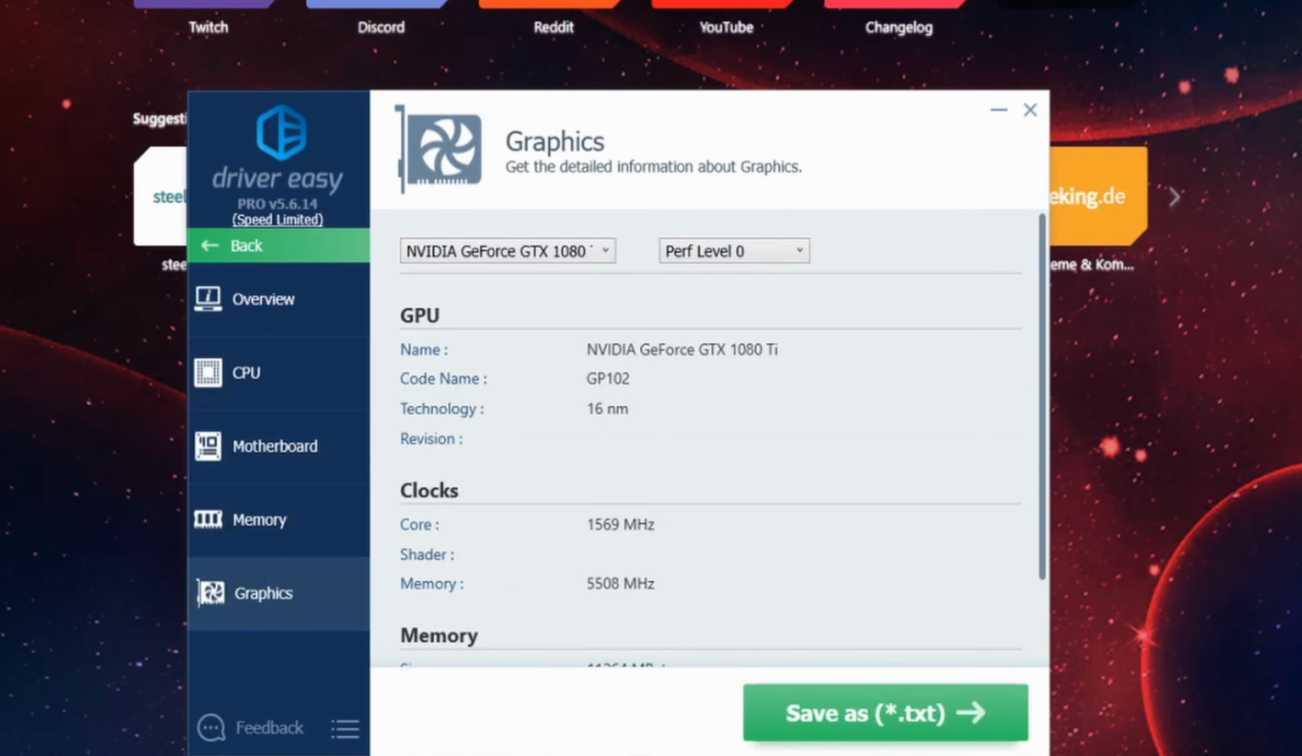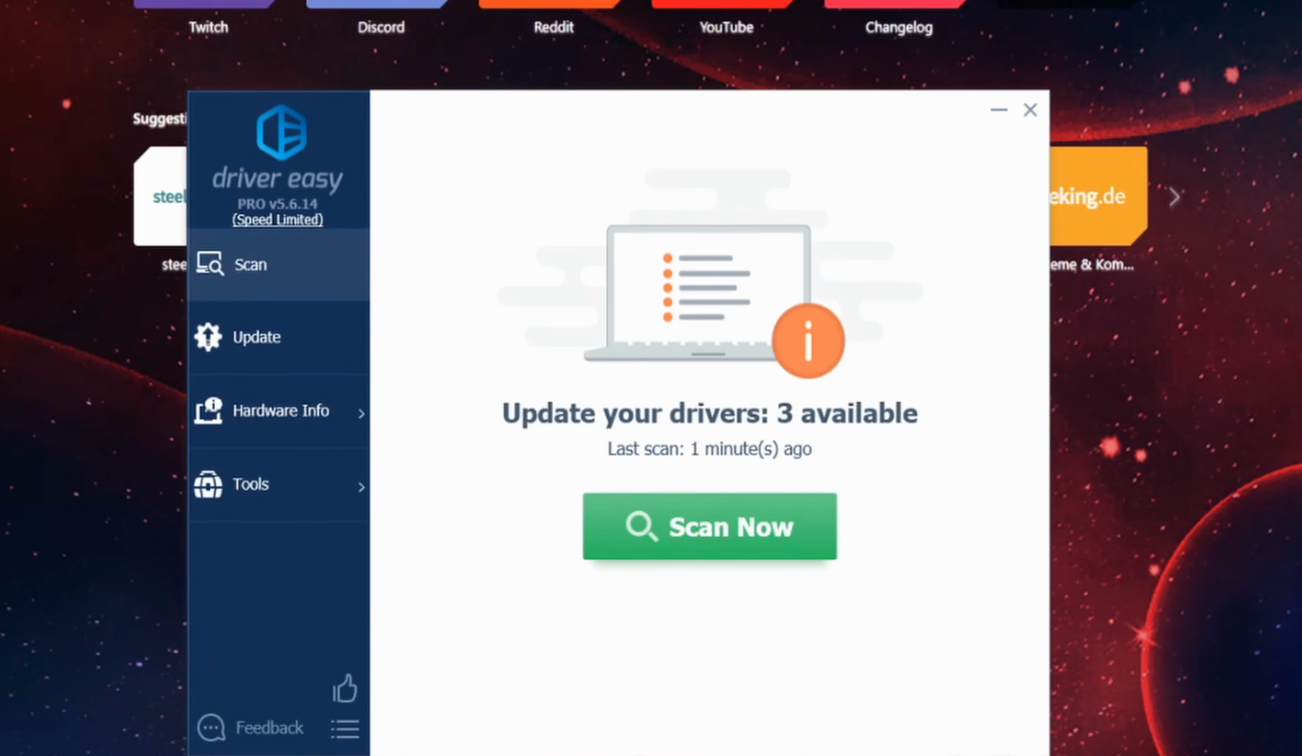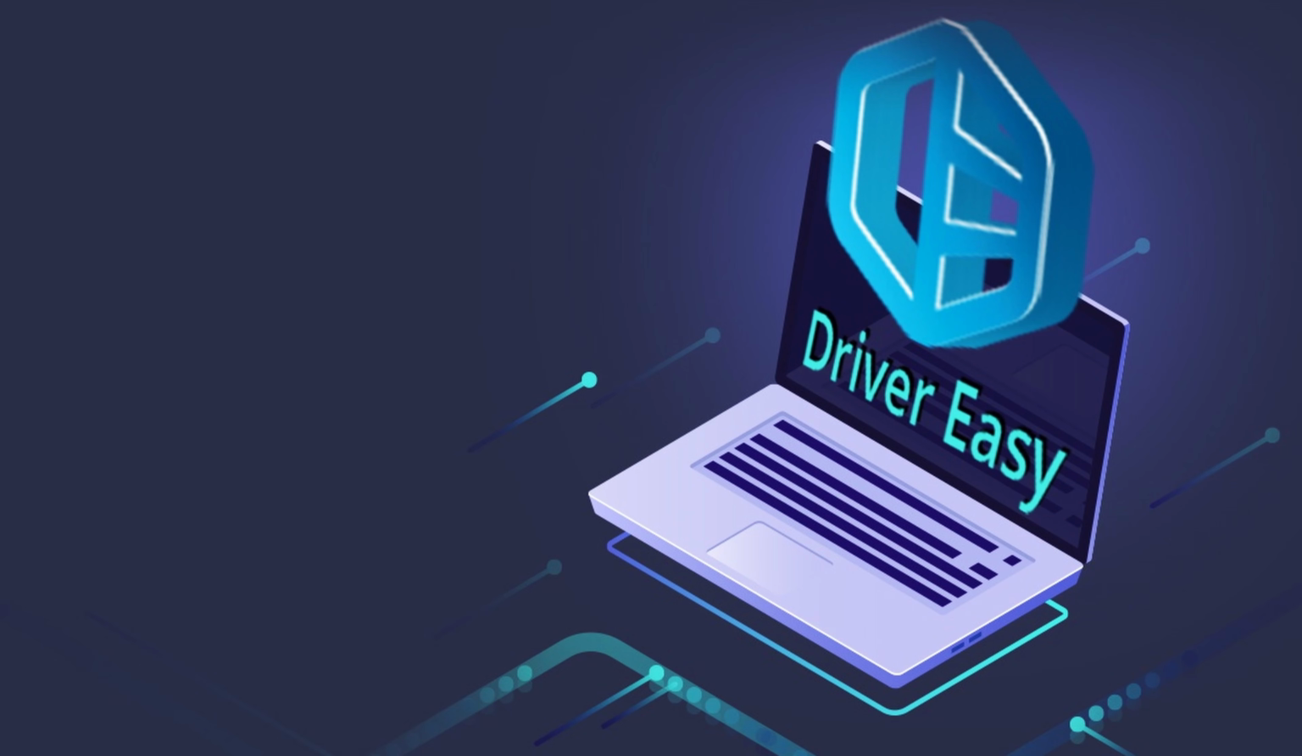And right now there is a sale on the yearly fee for the program. I think $25, so I really recommend this program. It's a great way to keep your drivers updated and your computer happy.